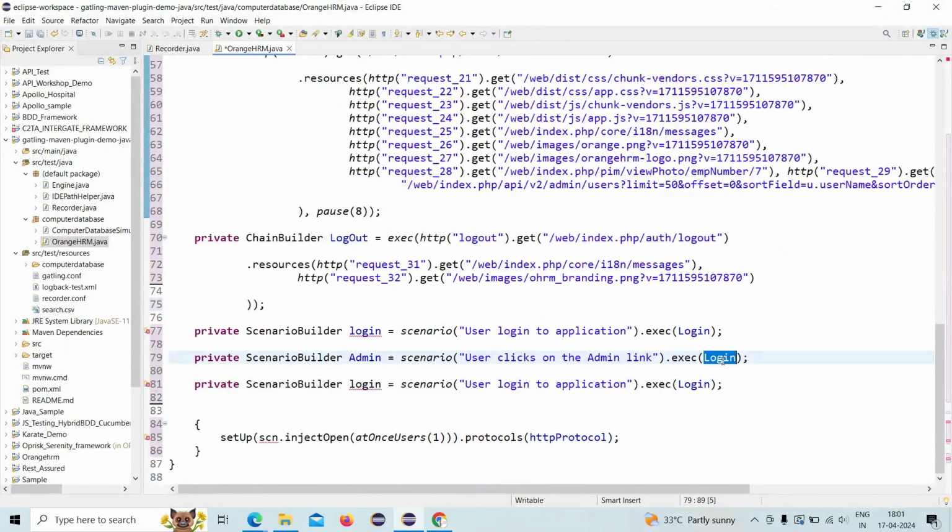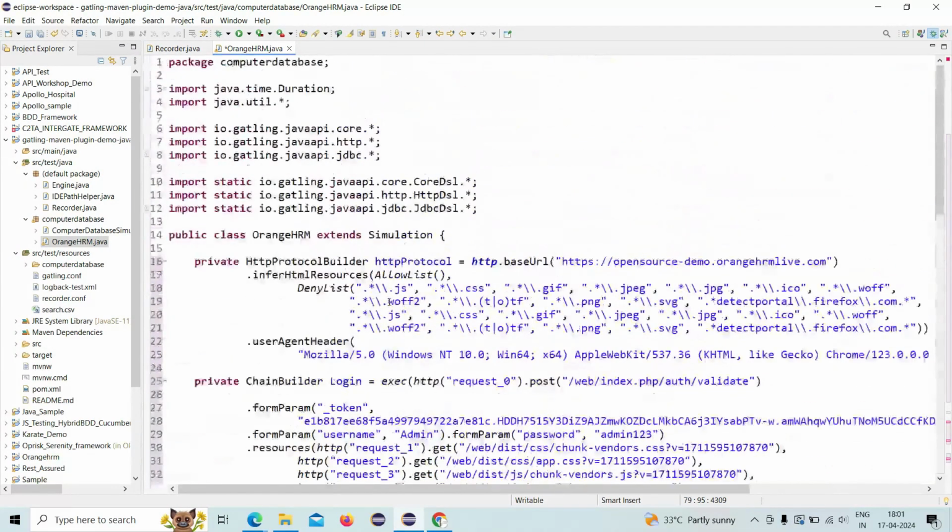Next one is logout. Okay, we have a duplicate name, right? We should change the name. We already have login there, so we have to change it to something. Login user. Okay.